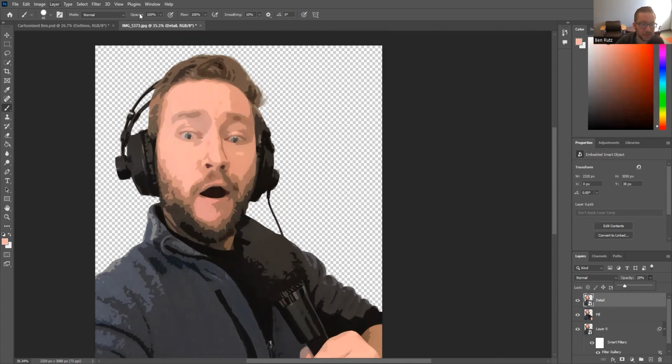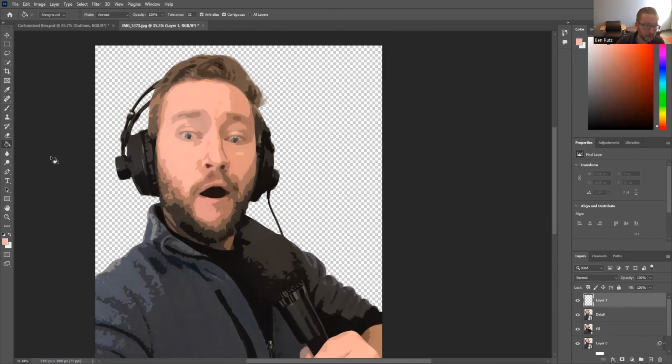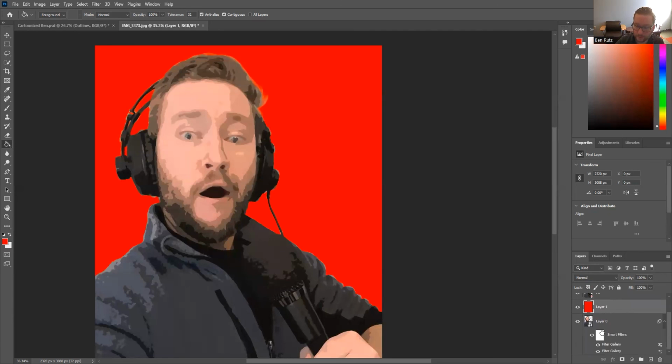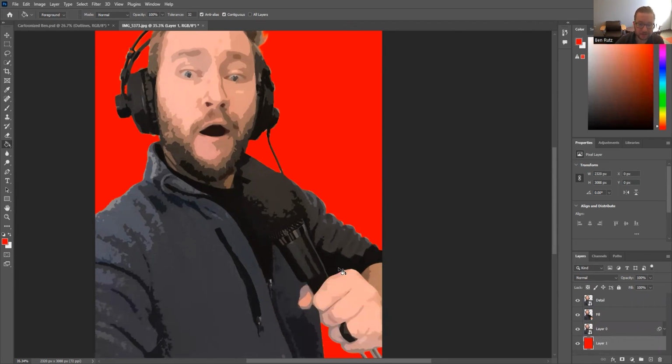Now, we don't have a background on this, so what we can do is come up here to new layer, and we're just going to hit OK on that. And then we can grab our paint can here and choose a color. Red is a color that could look pretty good. And of course, I have gotten rid of everything, so I need to make sure that I drag this all the way to the bottom there. And there you go. I'd say that looks pretty good.